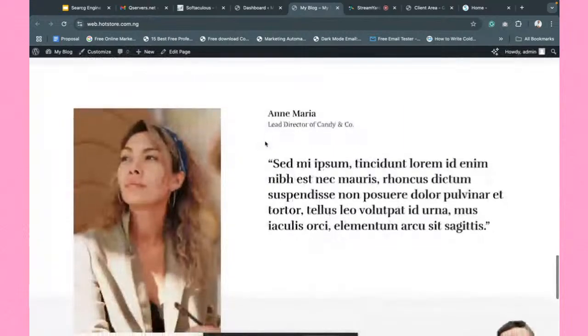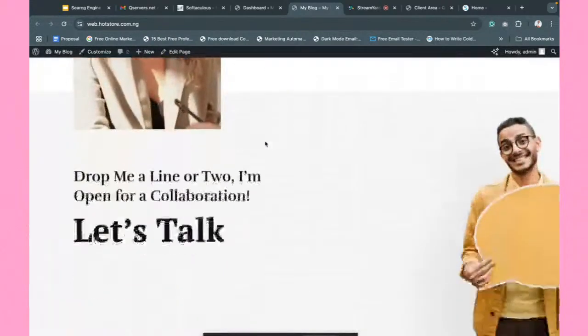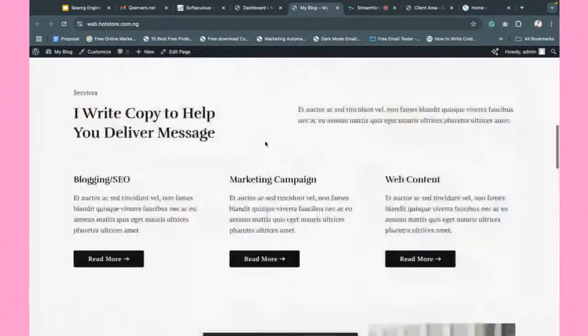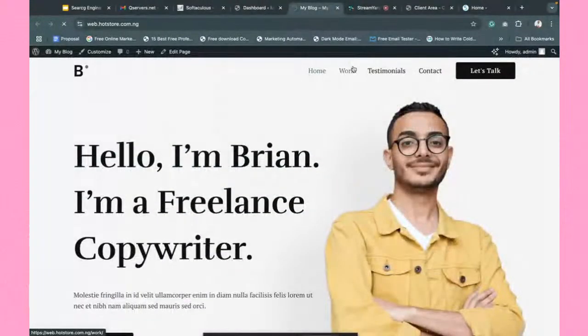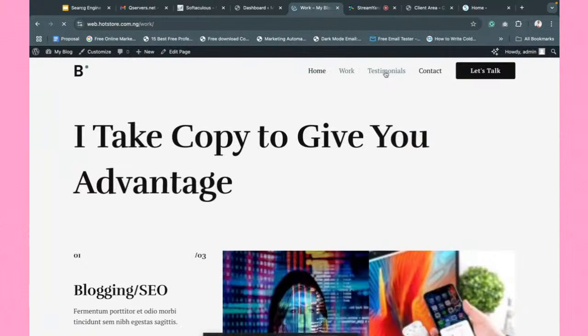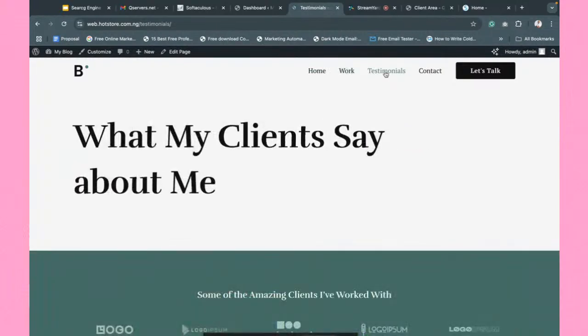Installing the plugin, installing the starter template. This is now what we have on our website. Now at this point, it's now time for us to start customizing this website to add necessary pages that we would want to basically make it our own.